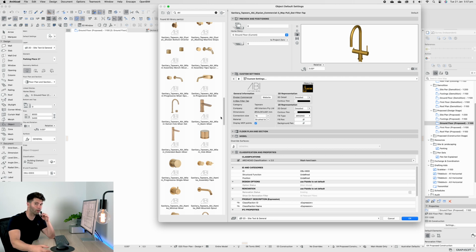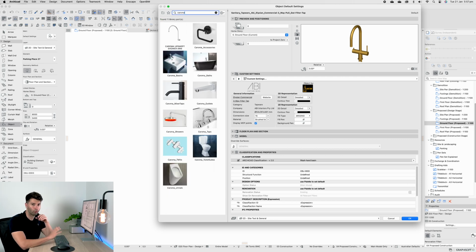Now, there's a time and a place for that, but in this template, it's all about getting things right first time. Just like ABI, we have Caroma. And the reason I've gone with Caroma in this template is because Caroma, especially for their toilets, has the most easily accessible parts to repair their toilet suites. So if you're located somewhere remotely in Australia, or if you have a large commercial project and hundreds of these toilets, you want to be able to fix things quickly, easily, and without having to wait months for parts to come in. Caroma has also got a really good ArchiCAD library, better than ABI's.